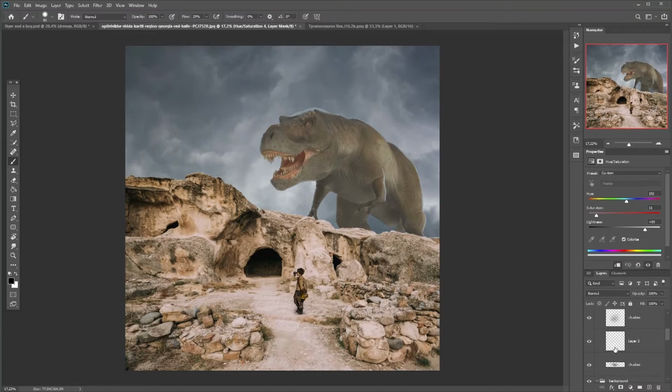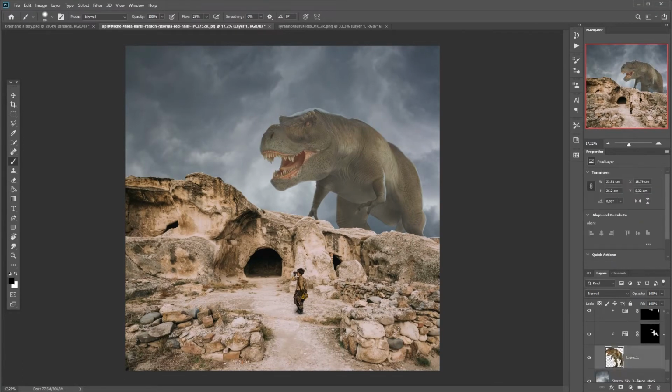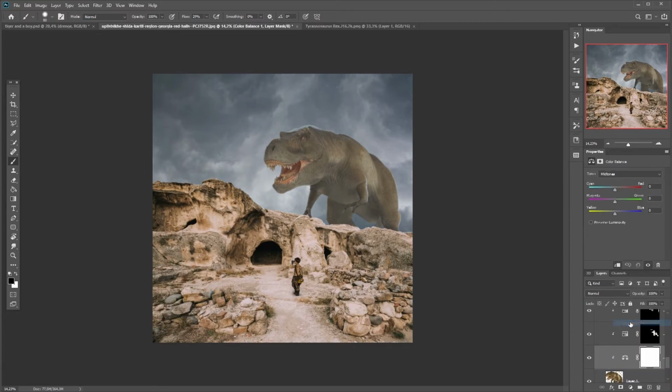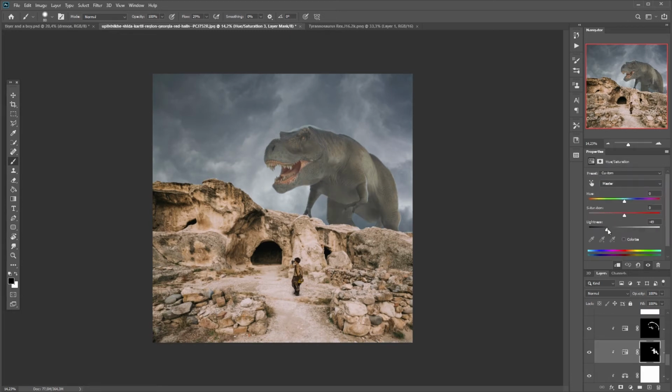So let's go back to the dinosaur. I also want to change the colors of him. I don't think he's matching or sitting that great, so I'm going to do a quick color balance here. Just gonna turn it a bit colder in the midtones there as well. Good. And I think I still want to darken him a bit, so I can always go back and do this. Just lower this guy a bit.